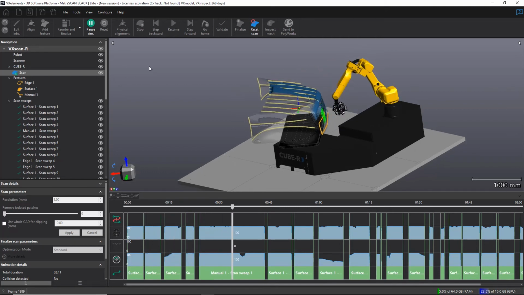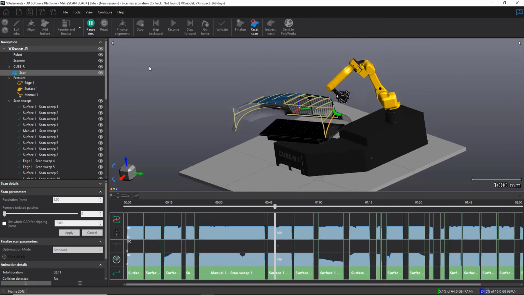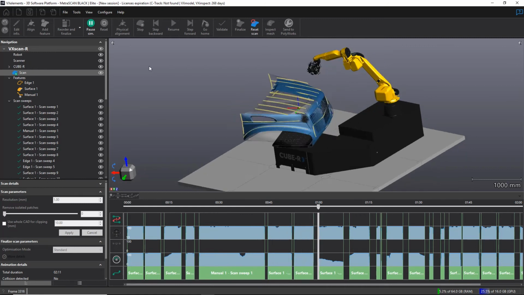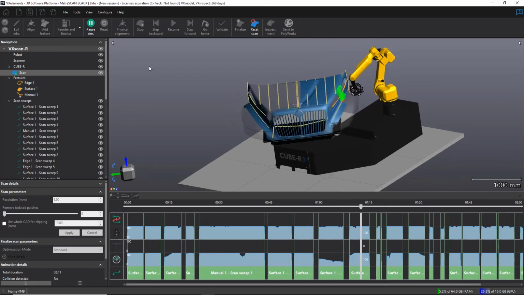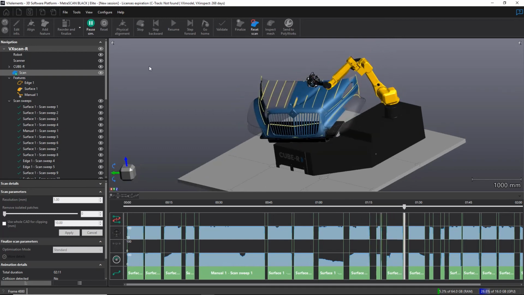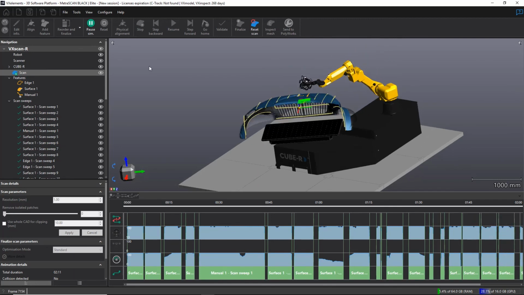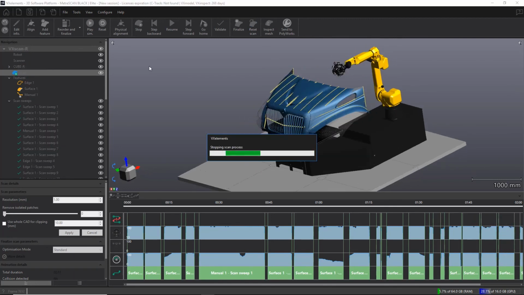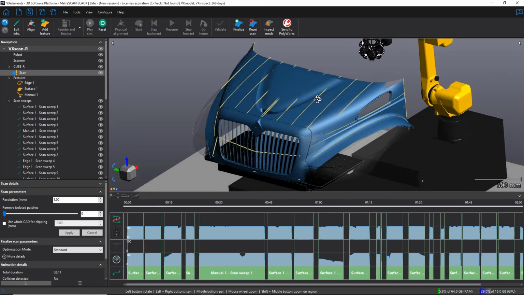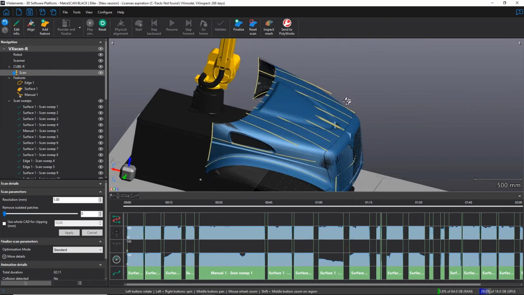I will be able to see if I need to make some adjustments and add some sweeps or move some points. So this will ensure that when I get on the shop floor, I will have the best result possible. Now, as you can see, in my case, I need some sweeps to be added in the fender area. So I'll need to do a bit of modification before I go and scan the real part.